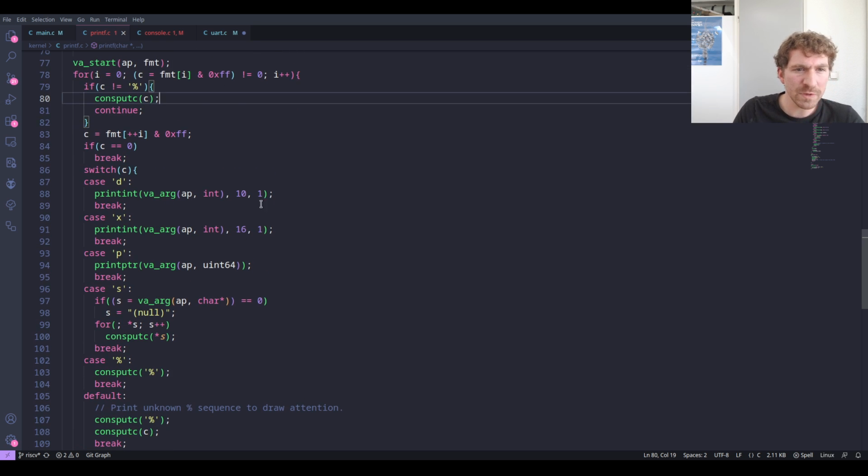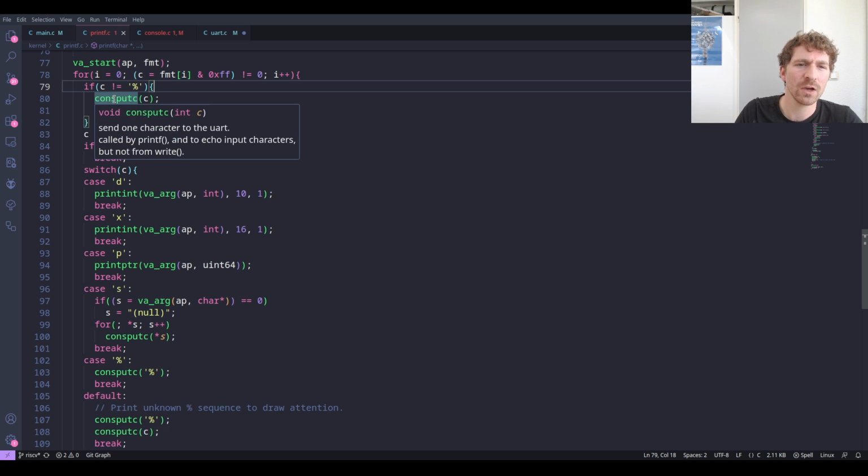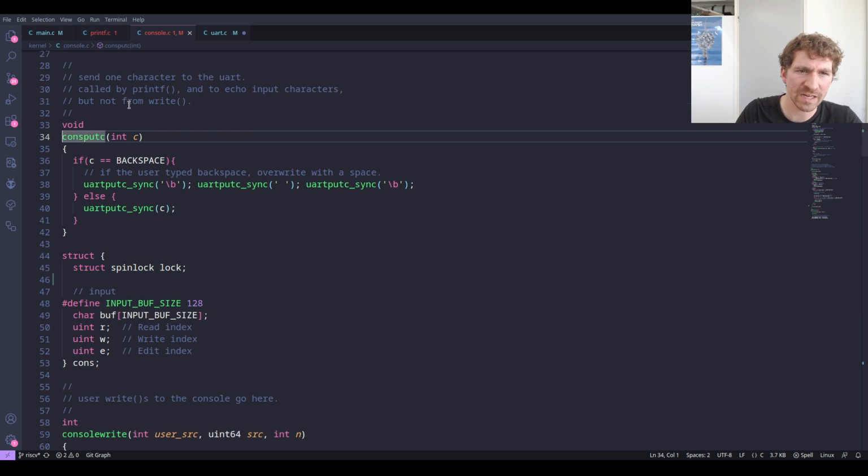Okay, so what do we do, right? We're going character by character through this string. And what we do is we check, is the character that we got not the percentage symbol? If it's anything else but the percentage symbol, we're going to call this function, consputc. That is the console put character, so put a character out to the screen. And if we go to that definition, that is of course in console.c. And the comment here says: send one character to the UART. This is called by printf and to echo input characters, but not from write.